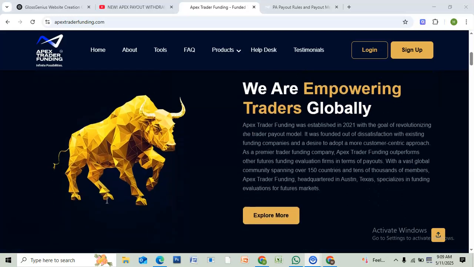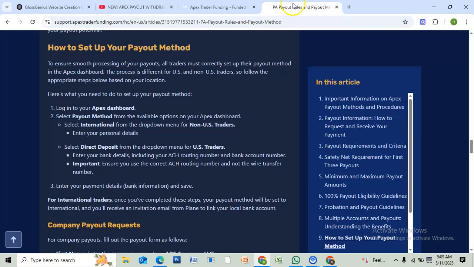So let's dive in. First, log into your Apex dashboard. Make sure you are using the latest version of the app or the website for the best experience. Once you are logged in, follow these steps based on your location.